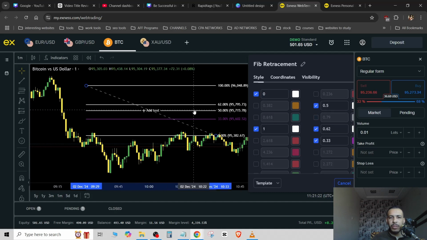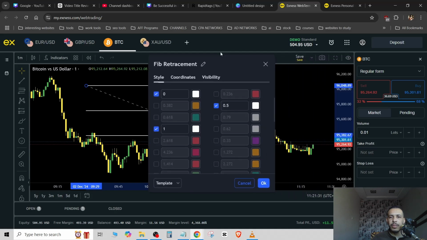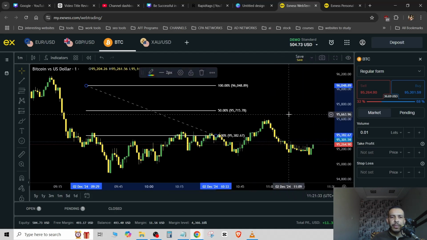If you want to keep only the 50%, you have to remove everything and keep only 0.50 and 1. Okay? As you can see here. Then click on OK. And that's it.